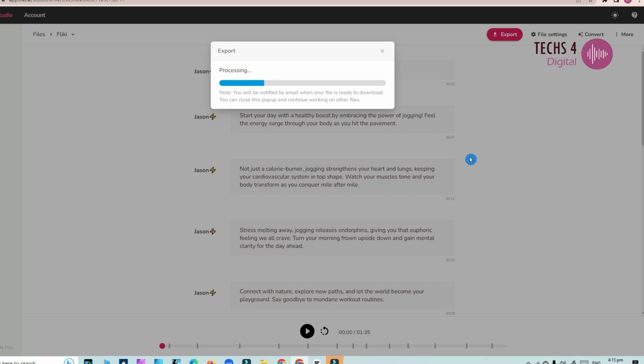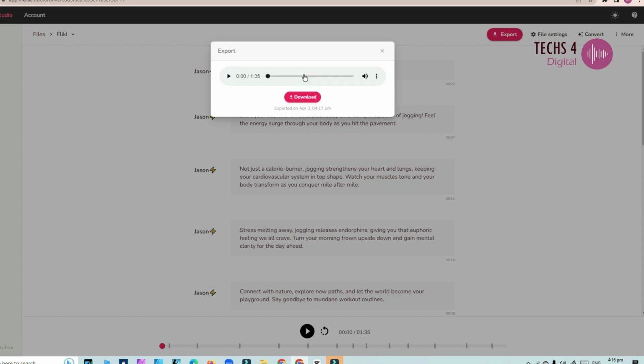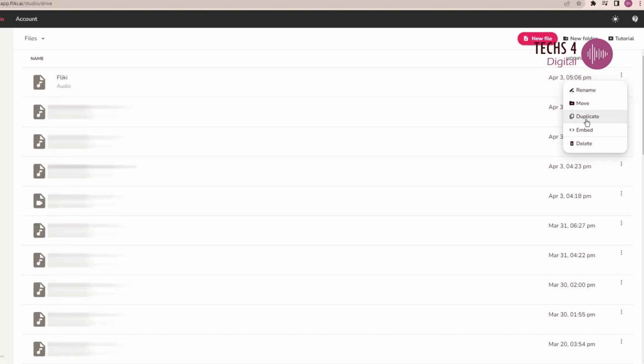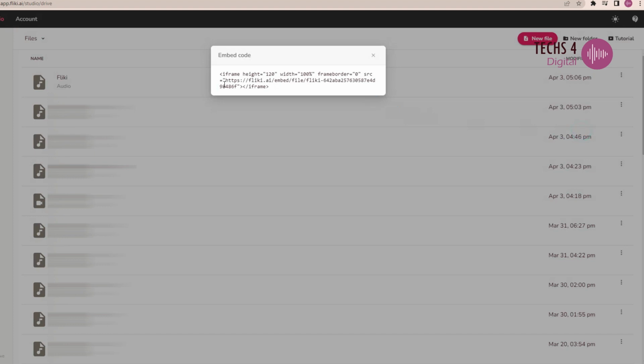Once you have finished the project, hit the Export button on top right corner, and then you can download the audio file as MP3. To embed the resulting audio in your website or blog, go back to where the script is listed and select the Embed option. Copy the code and paste it into your webpage code.